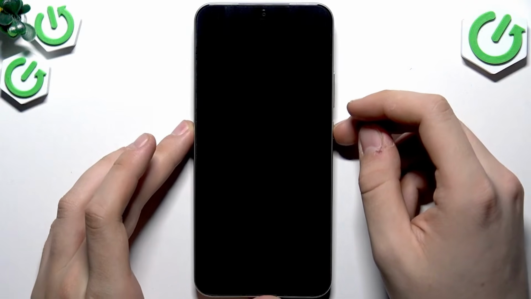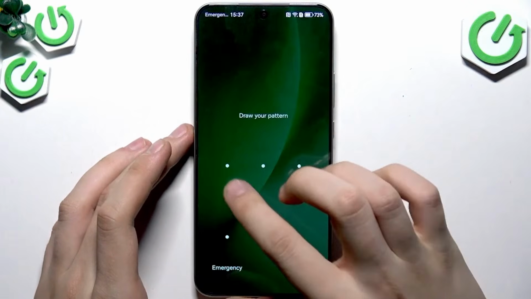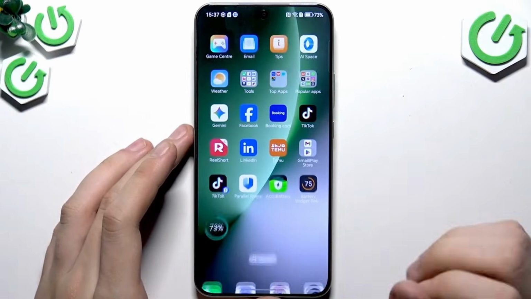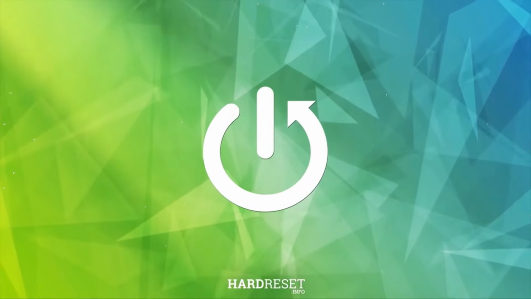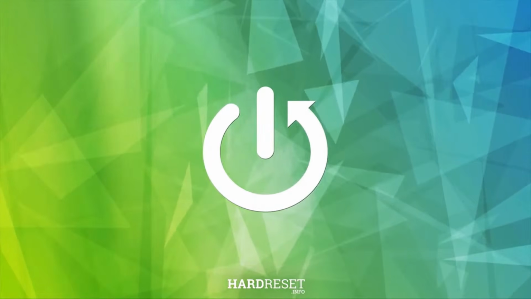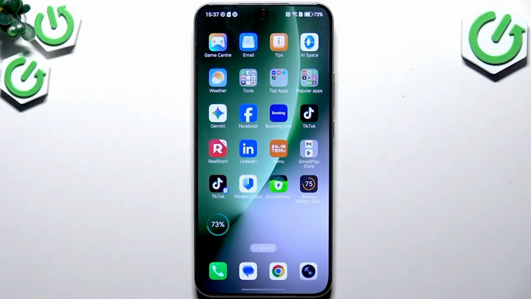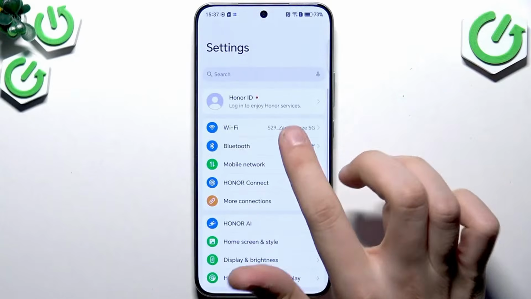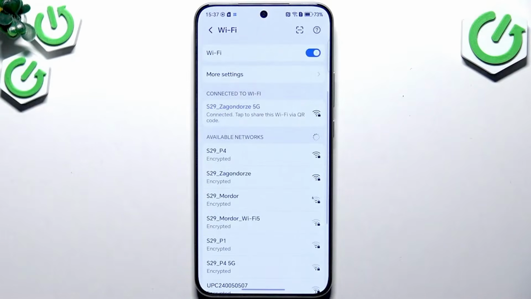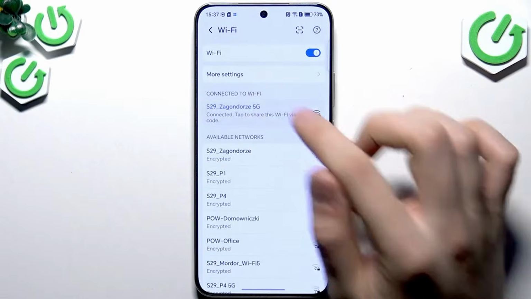Today I'm going to show you how to fix your Wi-Fi not working on your Honor Magic 8 Lite. So actually this is a very common issue on phones. And to fix this issue, at first go to the settings. Once in the settings, tap Wi-Fi. And once you are in the Wi-Fi, tap the network that you have saved.